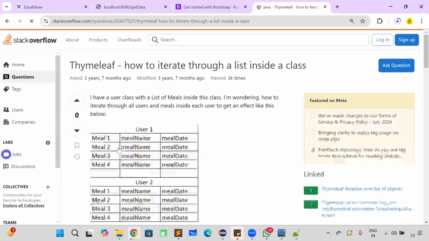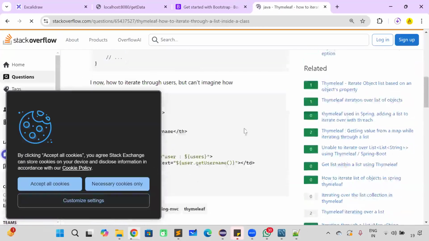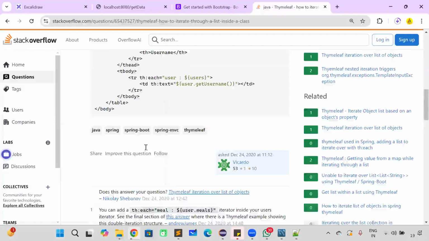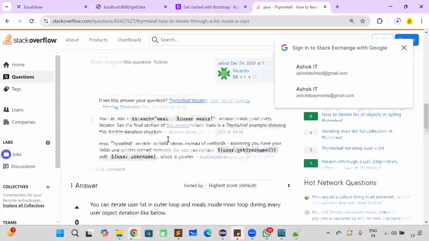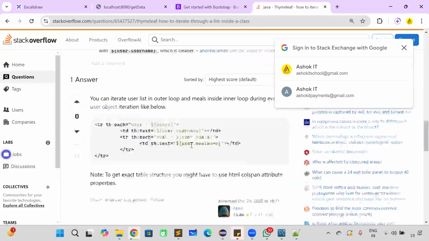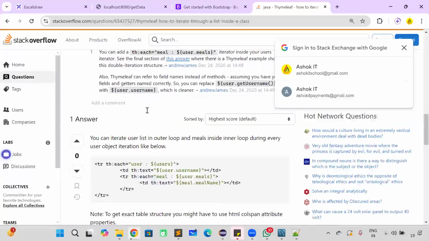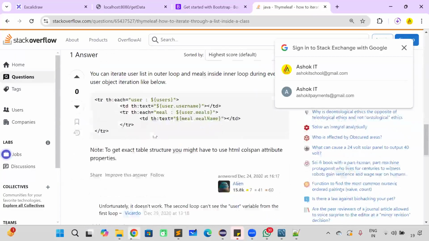How to iterate a list in Thymeleaf. user: ${users}, th:each. th:text is equal to ${s.name}. It's correct, no?